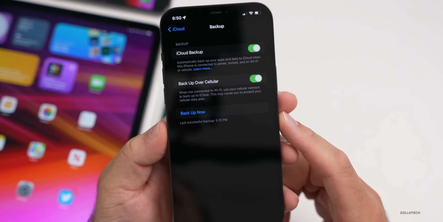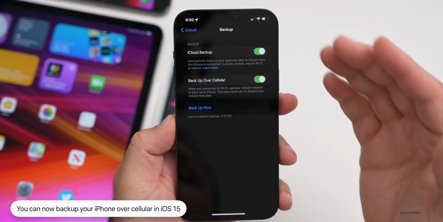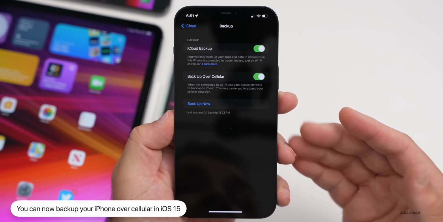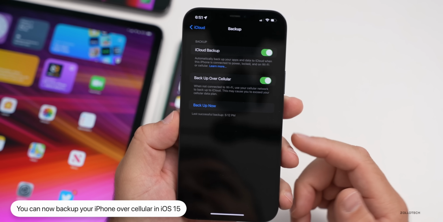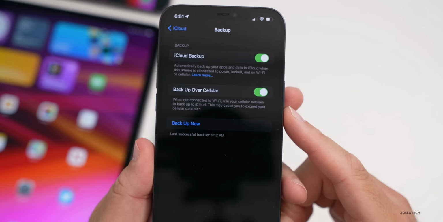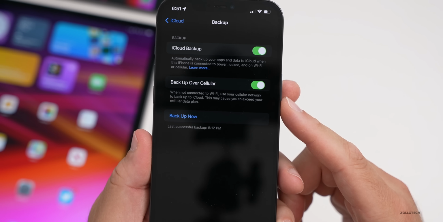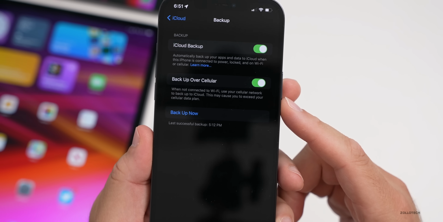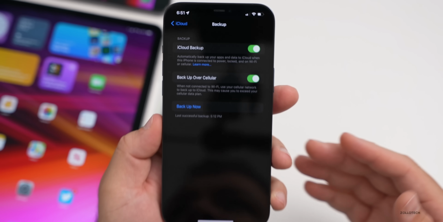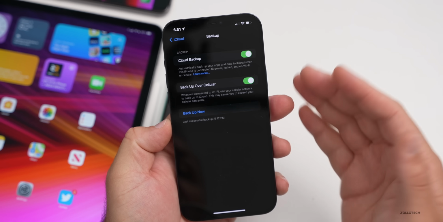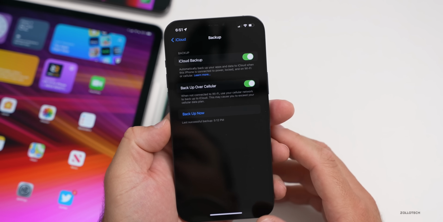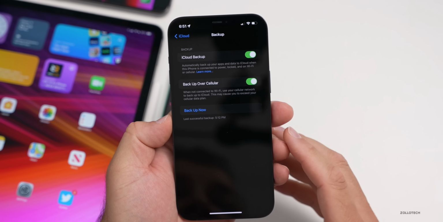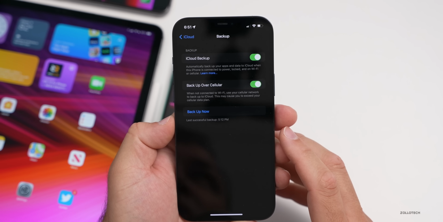You can now back up over cellular. So if you don't have a Wi-Fi connection and you have unlimited data on your cellular plan, you can now back up your phone without having to use a Wi-Fi connection. It says, "When not connected to Wi-Fi, use your cellular network to back up to iCloud. This may cause you to exceed your cellular data plan." So it's warning you, but as long as you have an unlimited plan, you can turn that on. It's a nice little feature they've added, especially for those that don't have Wi-Fi at home and just prefer to have a cellular data plan. So that's something that's really nice.